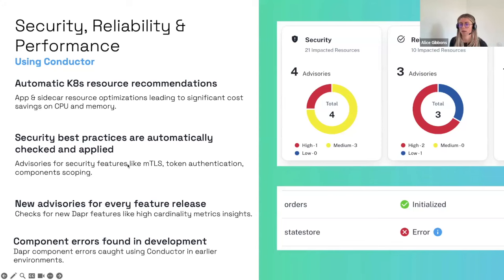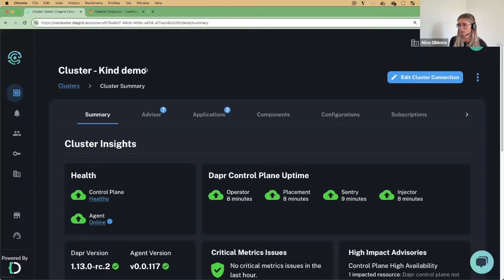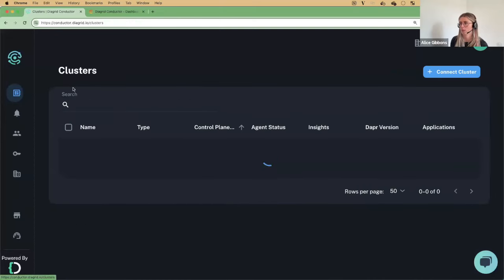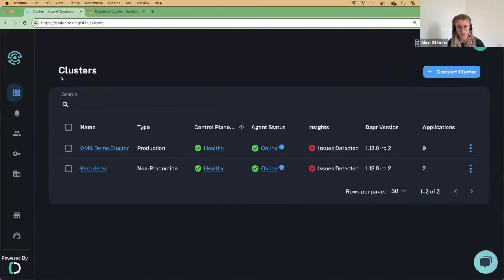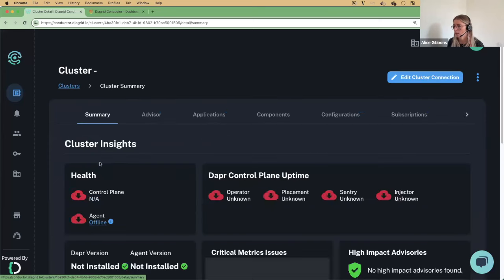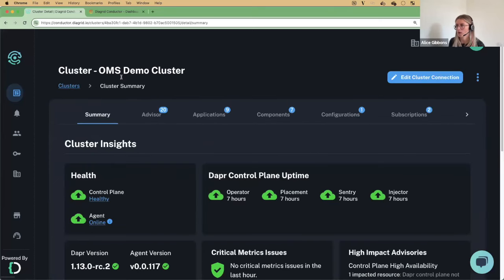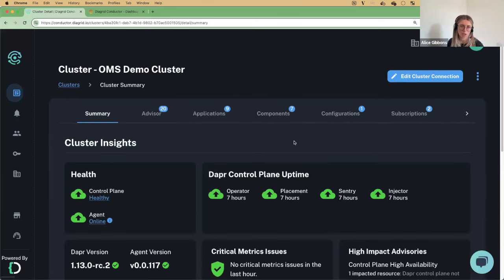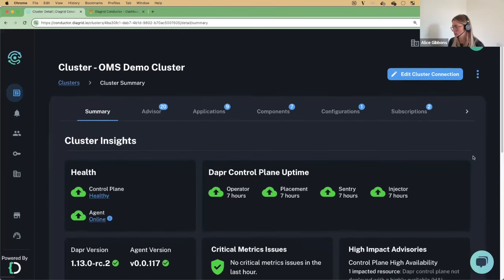So what does that look like? Again, I'm going to flip over to the Conductor portal and just show you. I'm going to head back into a different cluster at this point, just because this one has a few more applications. In this case, I'm going to go back into the cluster dashboard to start looking at some of these security, reliability, and performance best practices.